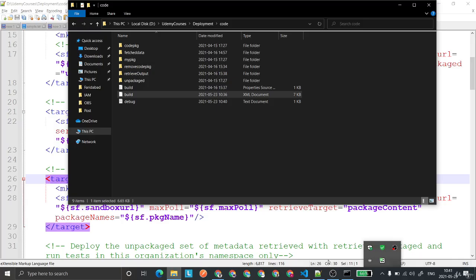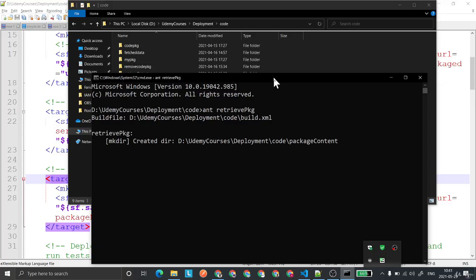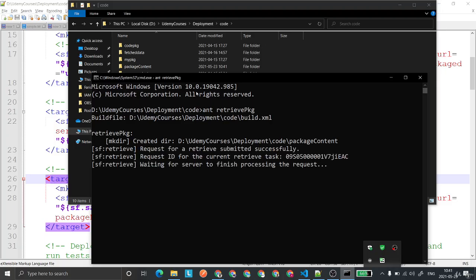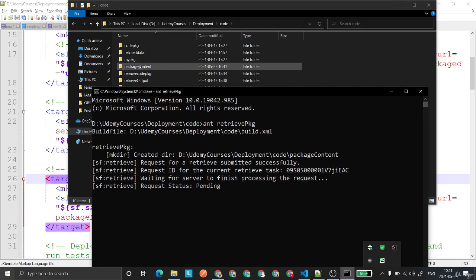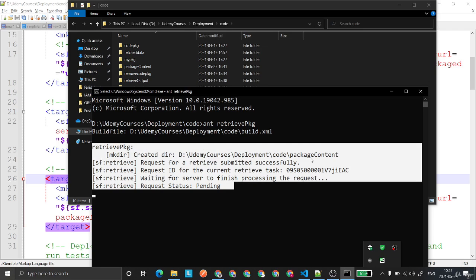So now what we'll do is we'll quickly go to our command prompt and we'll say ant retrieve package. What it will do is create, now you can see here it has created a directory called package content. Now it will start retrieving the data from our Salesforce environment, and then it will put the content over here under the folder called package content. Now you see here the folder has been already created, package content, and here in the command line you can see it is saying create a directory, retrieve submitted successfully.